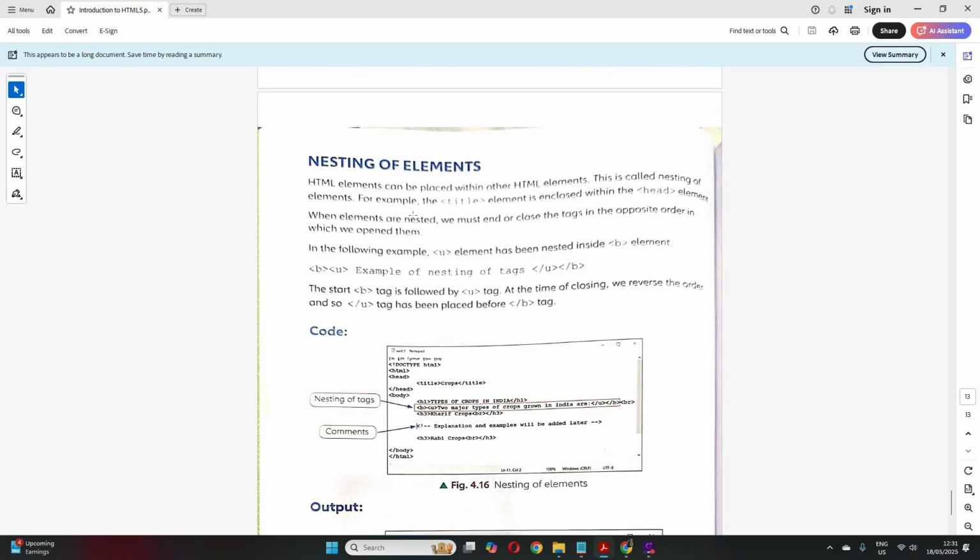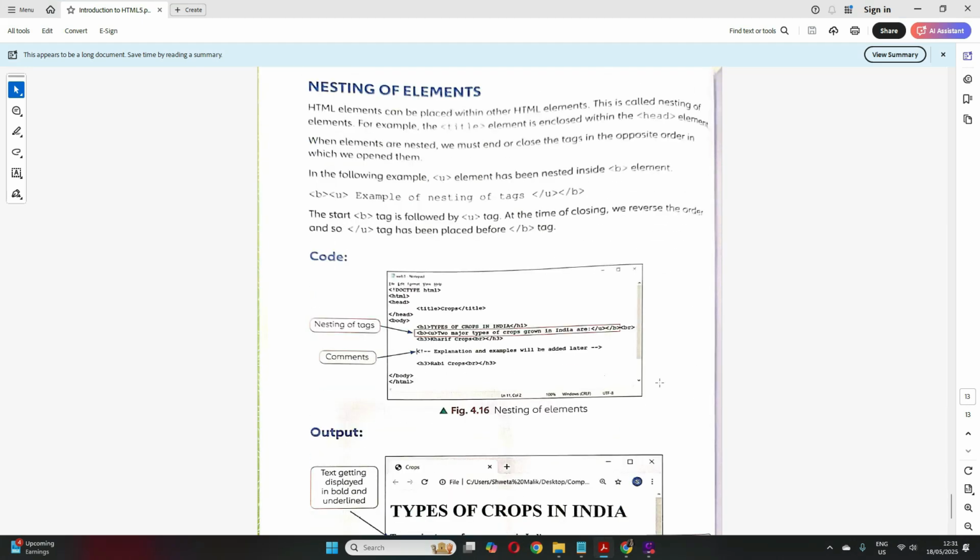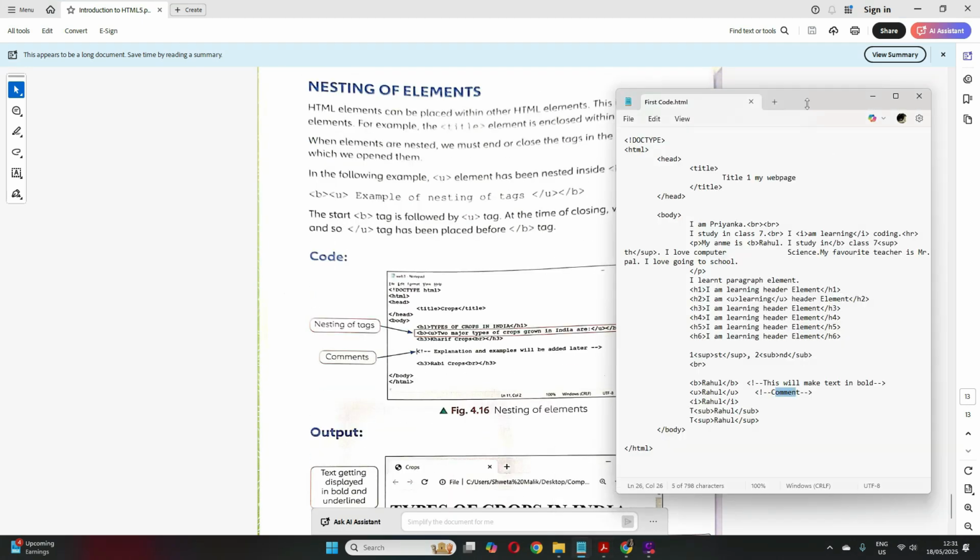Now another topic is nesting of elements. When we were writing the code, we already did the nesting. See here, if you see the head also, here also we have nesting. Nesting means we can place an HTML element within another HTML element. Like see, head is one HTML element, right? Within head we have title coming up, right? So this is called nesting of elements.